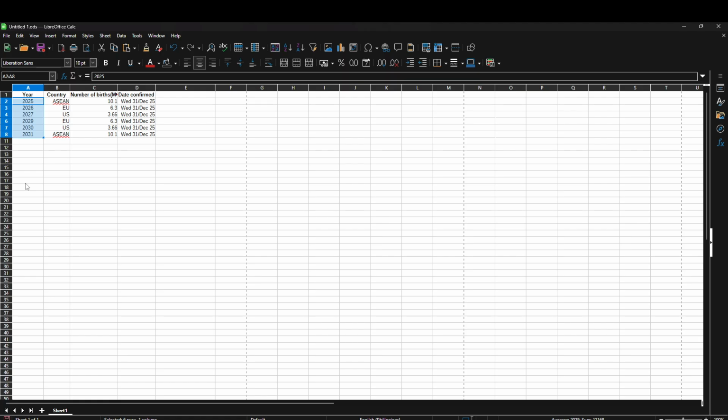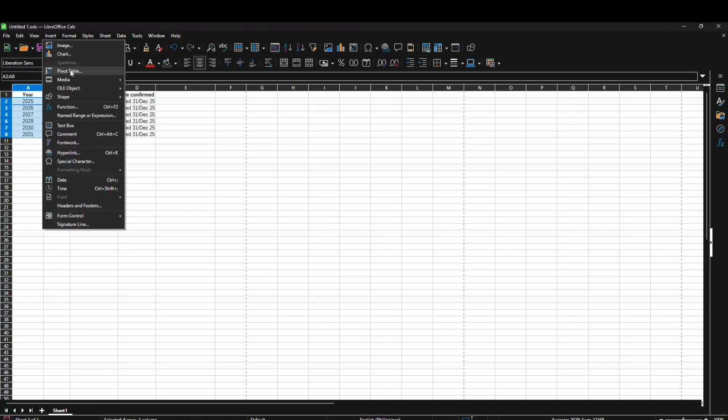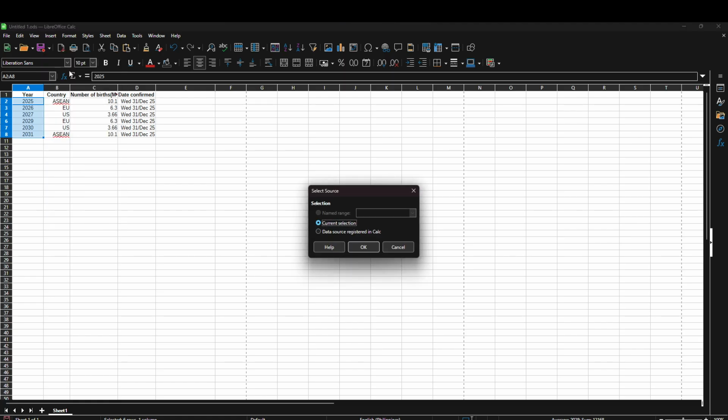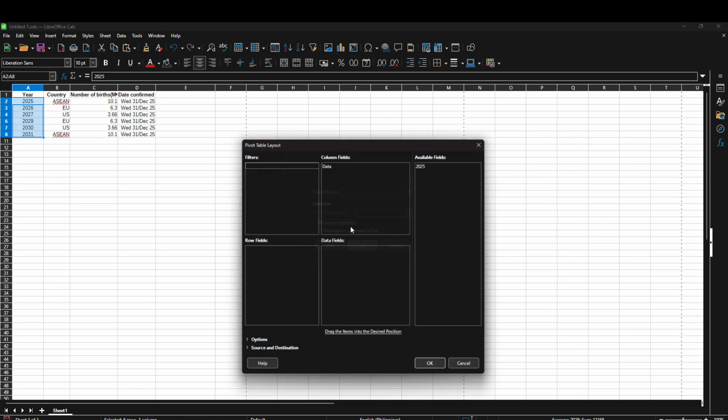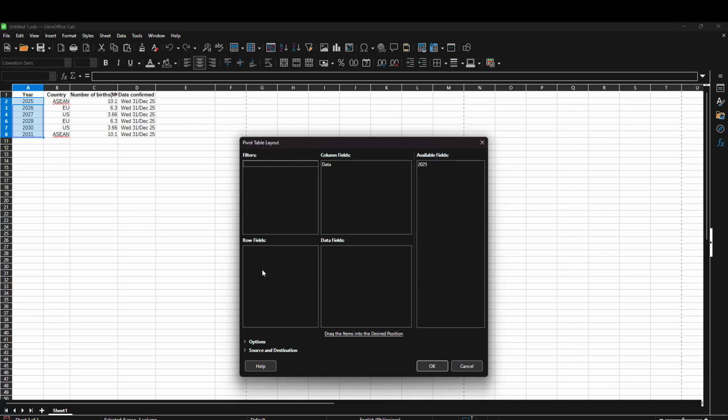With your data selected, open the Pivot Table Creation dialog. You can do this by going to the Insert menu and choosing Pivot Table, or by going to the Data menu, selecting Pivot Table, and then Insert or Edit. If a Select Source dialog appears, confirm that current selection is chosen, and click OK. This tells Calc to use the range you just highlighted.